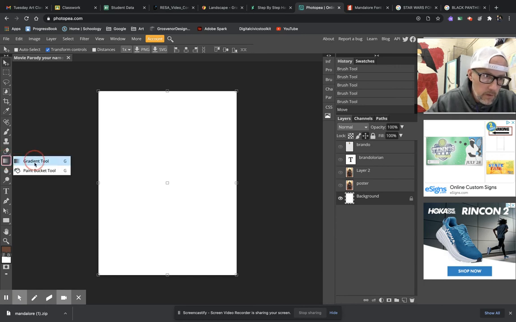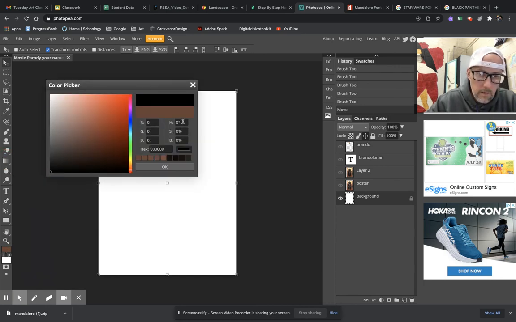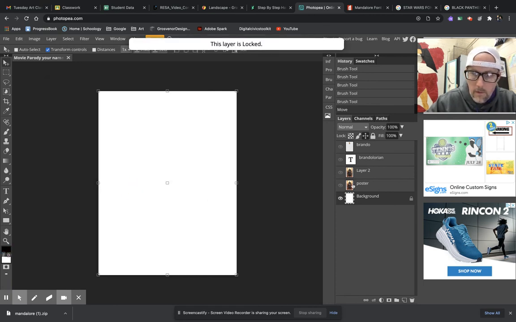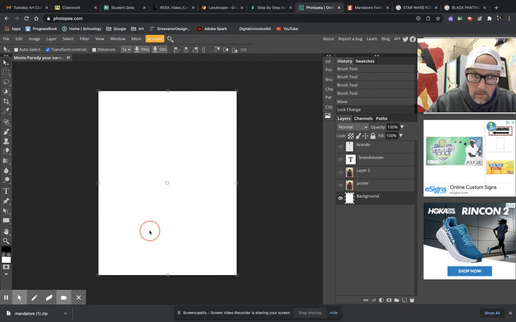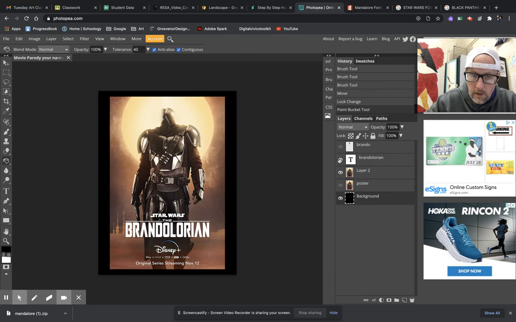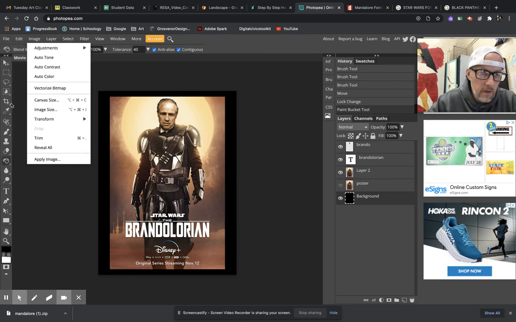We'll go ahead and dump with the paint bucket tool some black in there. Push OK, make sure I'm on my background layer. Unlock it. Get my paint bucket tool. And then I can go ahead and open up all the rest of my files, okay? Now I am all done. I can go ahead and save my file.